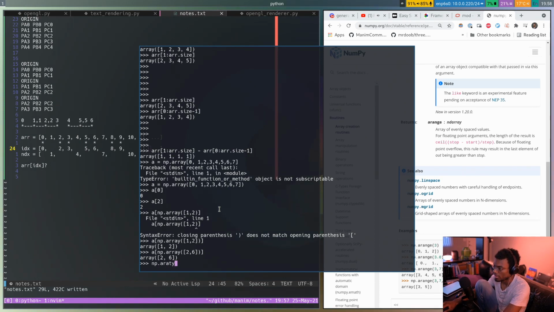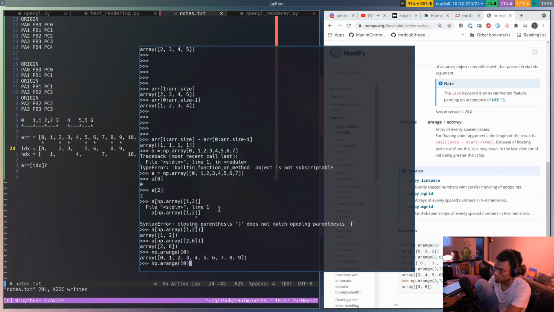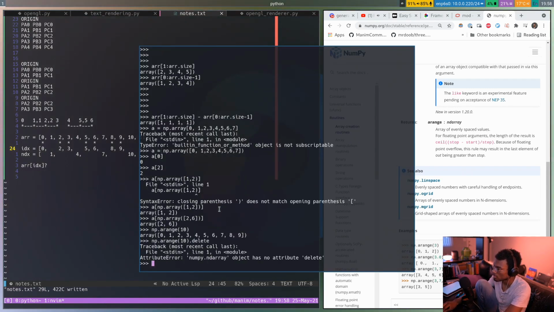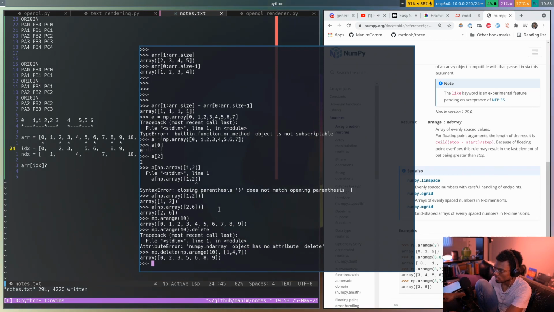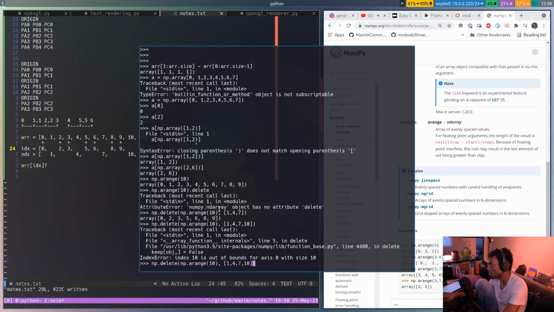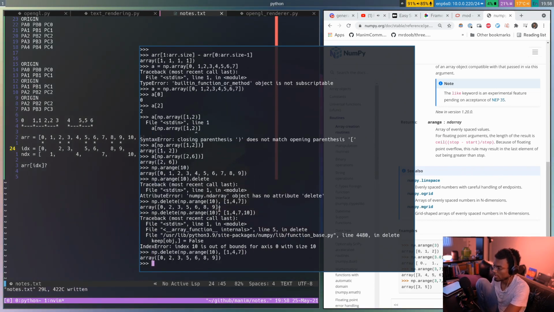Now I could do np.arange. And for example, then I can do numpy.delete. I wonder if dot delete is a thing on the array. Nope. Okay. Numpy.delete this. Then I could do 1, 4, 7. I don't know if it has an index 10. Okay. But that's giving me the array that I want.